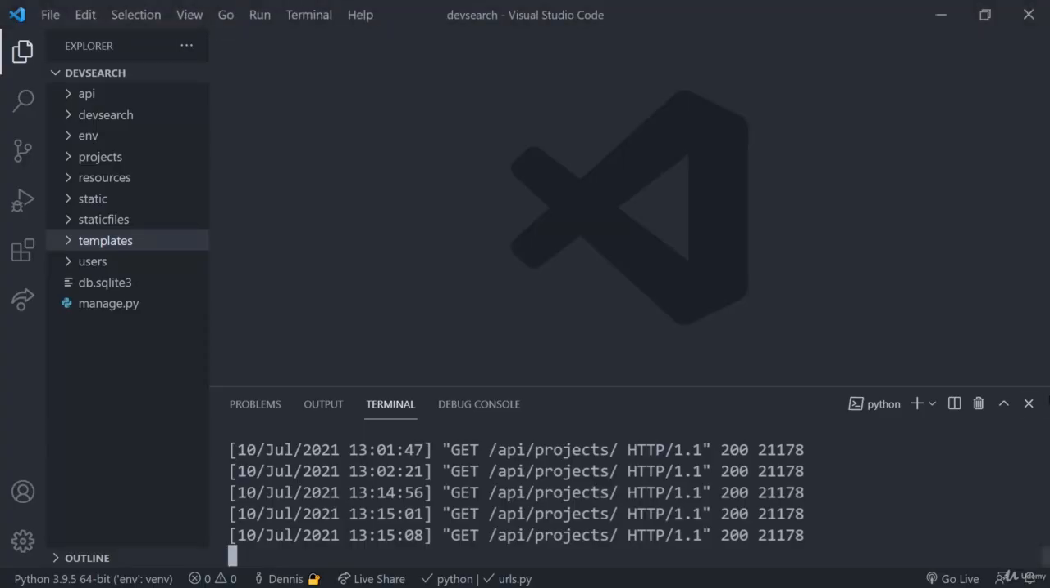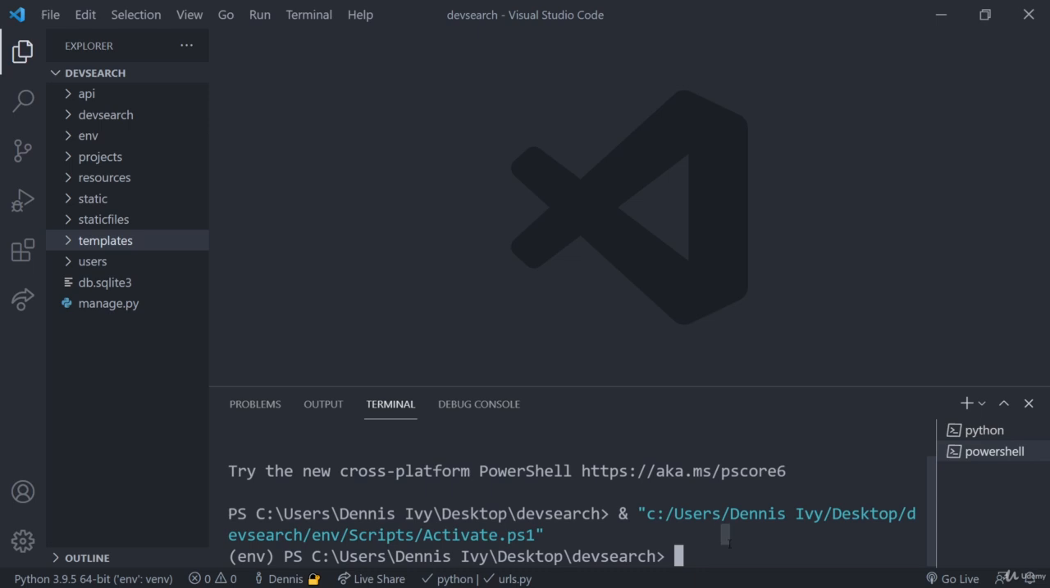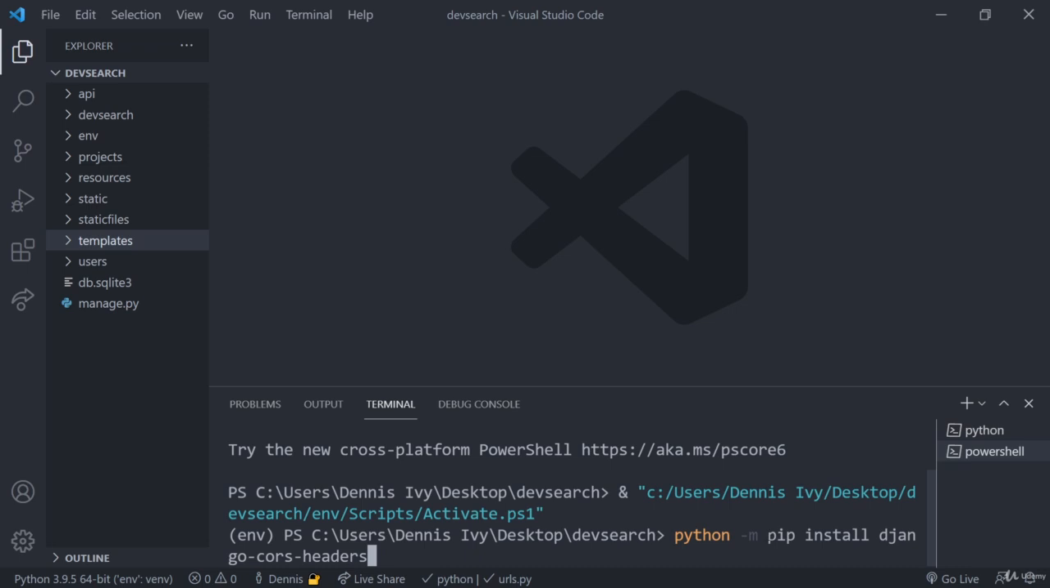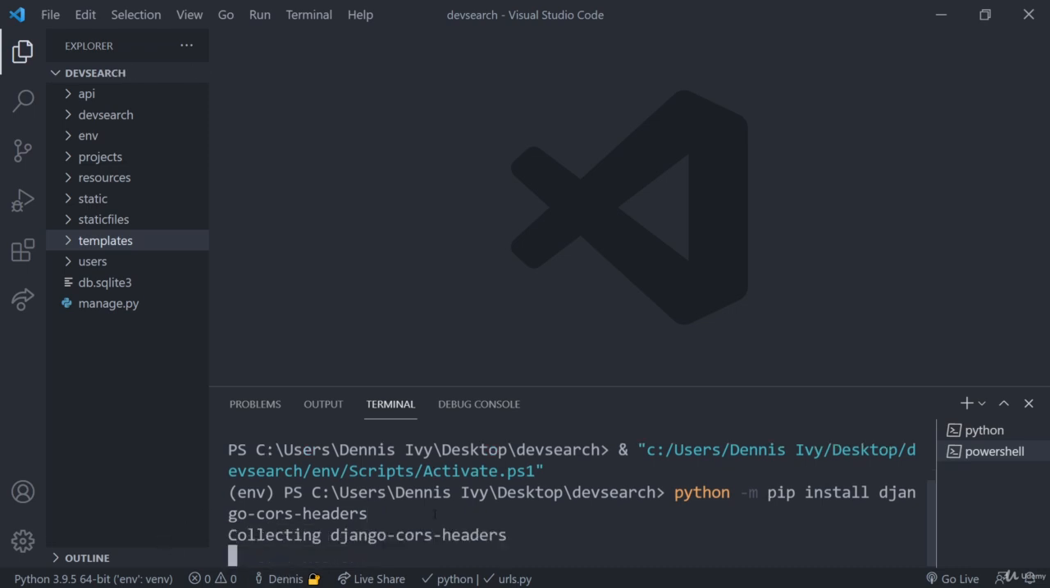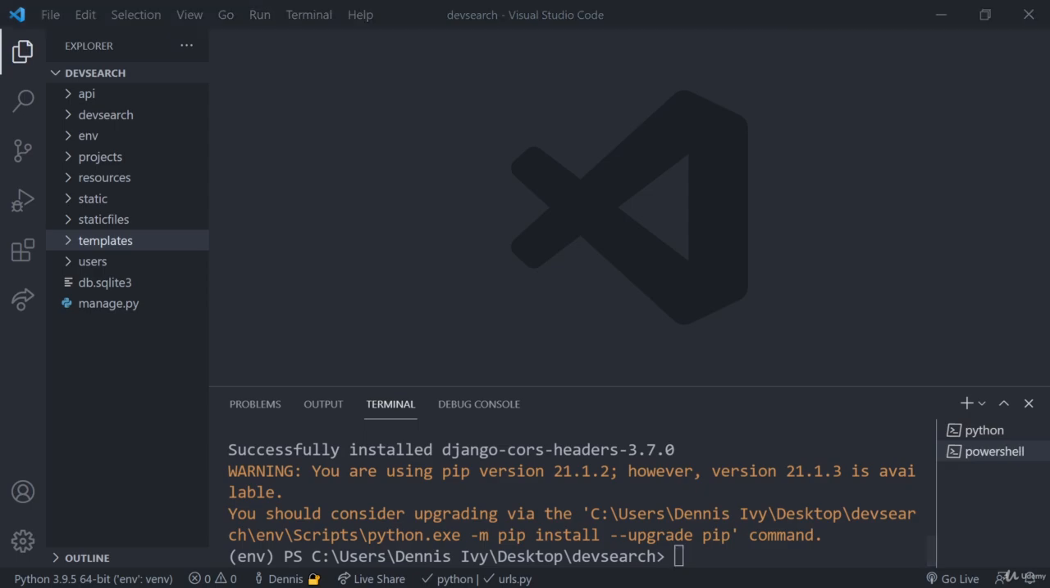So I'm still going to have my server on. I'm going to open up another terminal. And because of my VS Code setup, I have to do python -m. You probably won't have to do this. And I'm just going to paste this in. So pip install django-cors-headers. We're going to run that installation. And now that is installed.